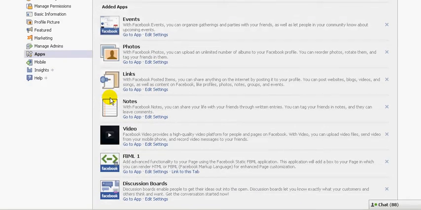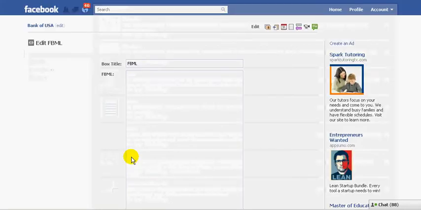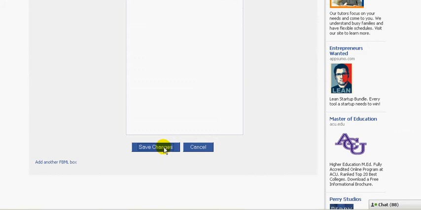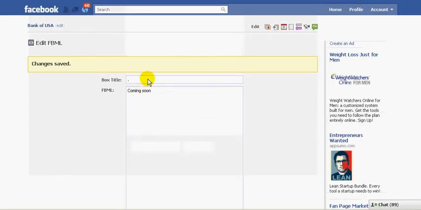And this is what I would recommend you do. Now, I'm not sure how detailed they're going to get, but just as a safeguard, I do this. Go to your app, click the Go to App button there under the FBML1. I would delete all of that, and I would simply put a period. And here, you could even put coming soon. Save your changes.